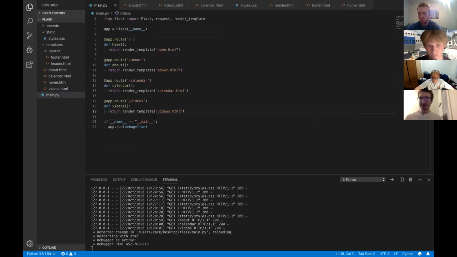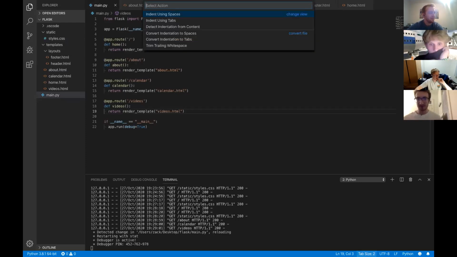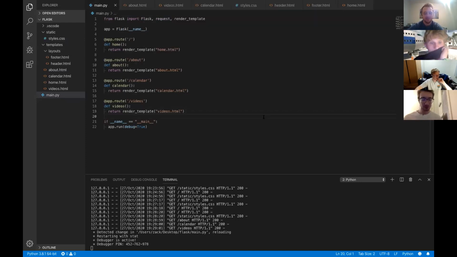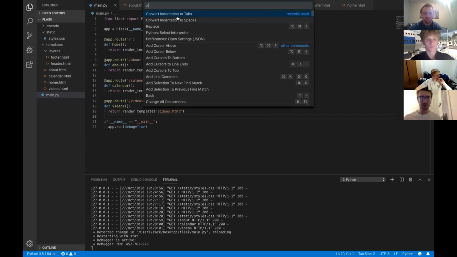That's another thing that sucks about Python. I think in VS Code at the bottom, you can see tab size, and there's a way you can normalize it. Oh yeah, in VS Code it's down here. Then you can do Command Shift P, and you can convert right here.